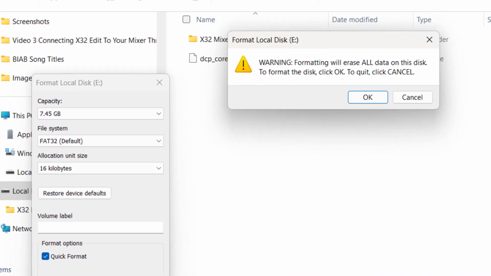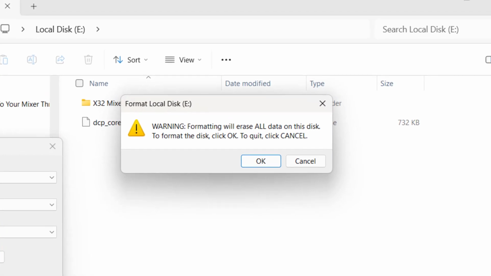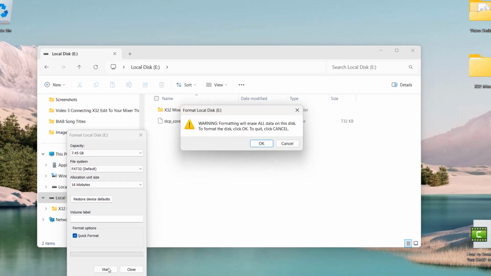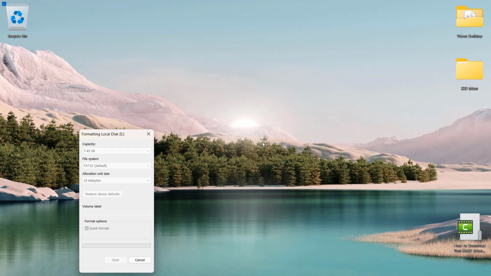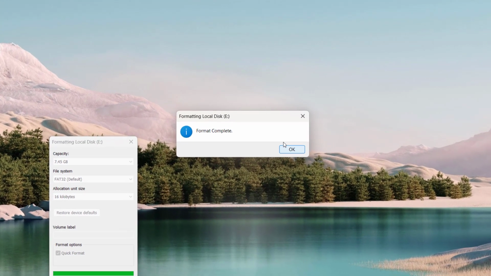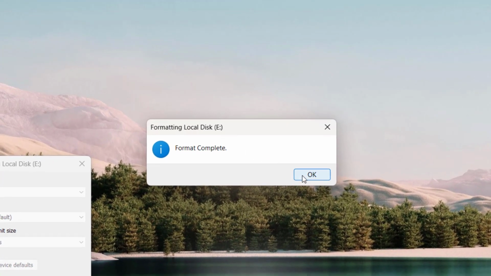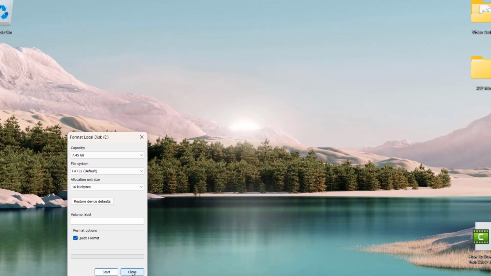It's going to give us a warning that formatting this drive is going to erase all the data on it, and that's exactly what we want. Sometimes these drives will come with little programs. Sometimes they will come with password protection. We don't want any of that. We need access to the root folder of this thumb drive. We have now formatted that thumb drive on local disk E. We're going to say OK. And then we're going to say Close.